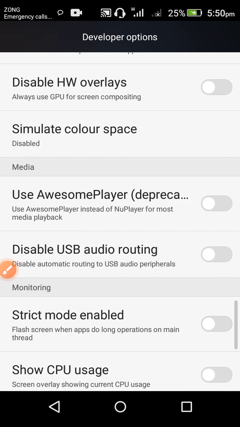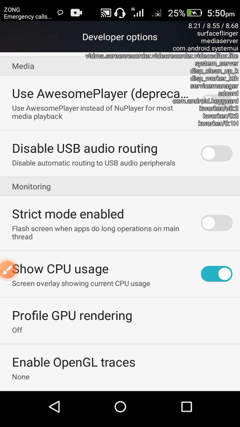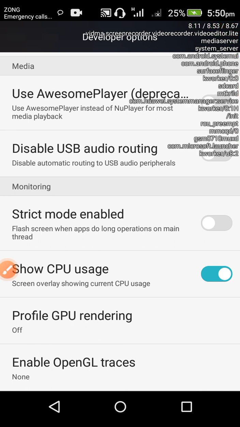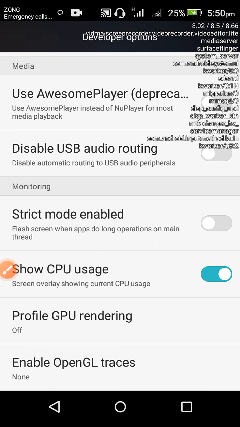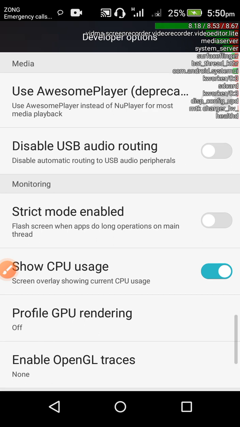Then show CPU usage. If you want to know about your mobile information and your mobile apps, you can enable it. You can see when I enable it, I can see options like video screen recorder and video editor. It is telling me very important information, but I do not want to see this information now, so I am disabling it.